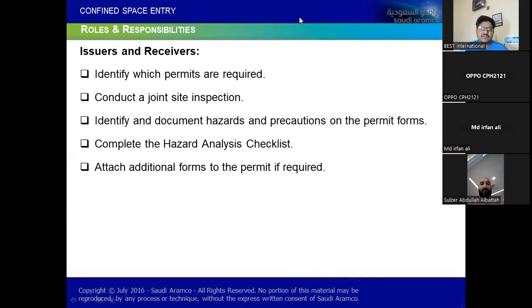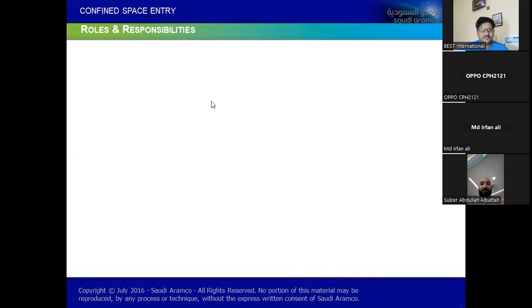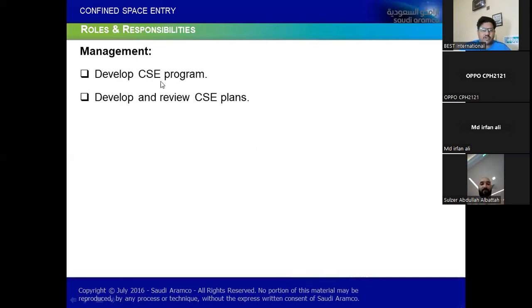Okay, perfect. So whatever you agreed with the client, at least the same criteria must be followed. Brilliant, Marshall. So somehow it's being done, right? Yeah. Okay, now the system says that after issuer and receiver have done their part, the management has to play a vital role to prepare the CSE program. And not only the program, they have to prepare some CSE plans accordingly, and identify training and qualification, which is also part of the CSE program.